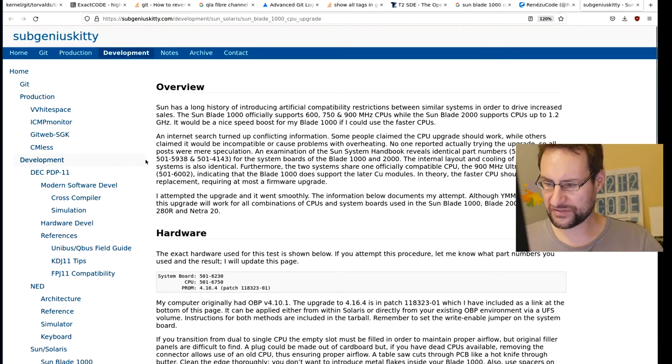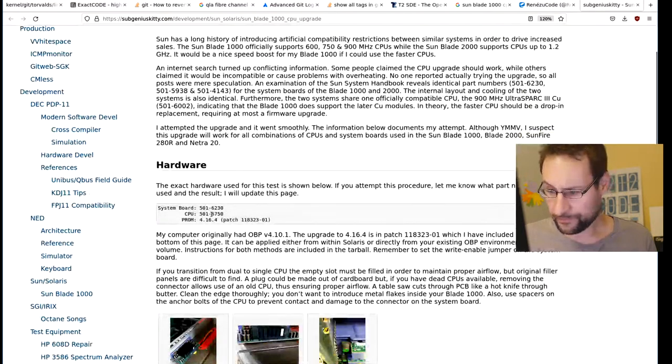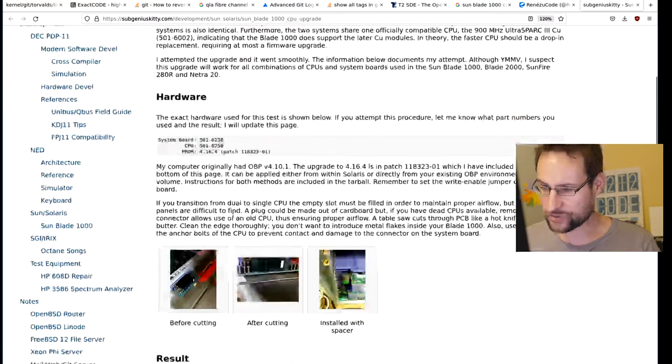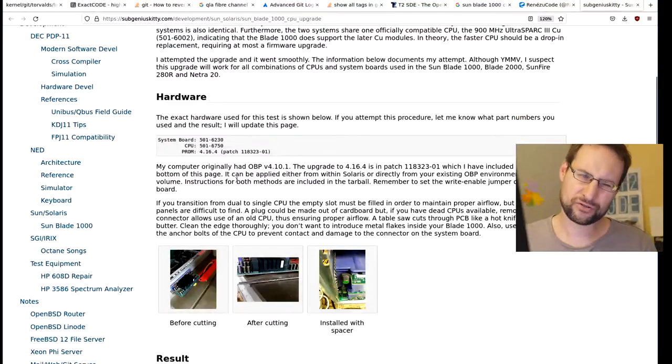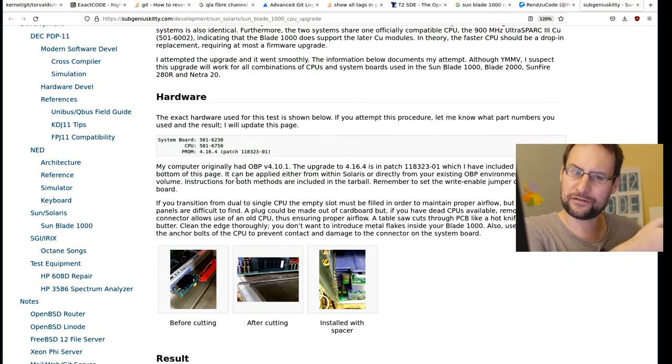However, it's supposed to be the same system board, right? So it's a little bit lazy of Sun, like, nah, for this you buy completely new machines. Why should it not work if it's the same system board? System board 501-6230 or so. However, there are apparently some revisions. I probably should check. I mean, it's pointless, I don't have other CPUs. I would need to expensively auction other CPUs.